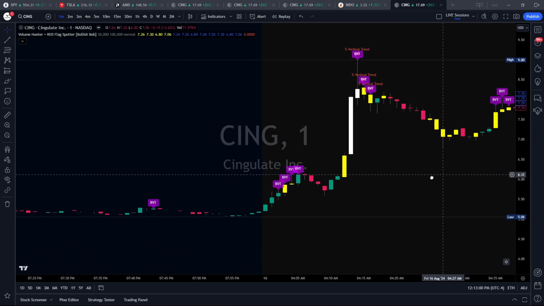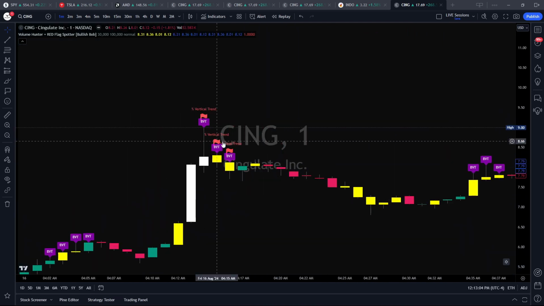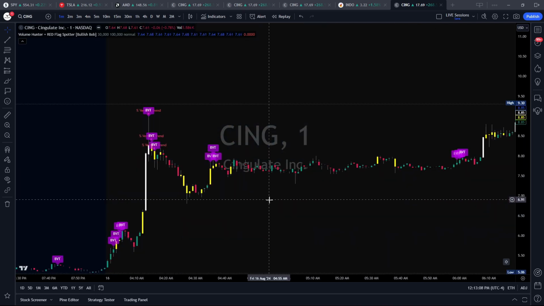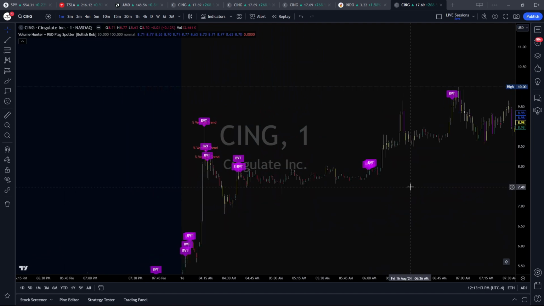So we want to expect that. That means we're expecting it to pull back. It's extended. Bullish vertical trend right here, we can see, okay, we're pulling back. All right, great. Bullish vertical trend, pull back. Okay, great. So this can offer your dip entry if you're looking for a possible setup.